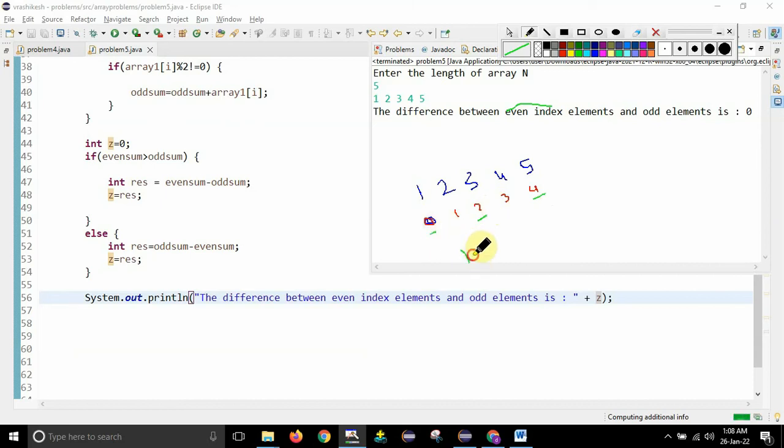So what I'll be getting: 1 plus, at index 2 the element is 3, so I'll write 3. After that, at the fourth position the element is 5. So if I am adding these together, 5 plus 1 is 6, 6 plus 3 is 9, 9 I will be getting. So this is the sum of even index elements. Now it's time to find odd elements. I need to take directly the odd elements. So 1 is odd, 3 is odd and 5 is odd.